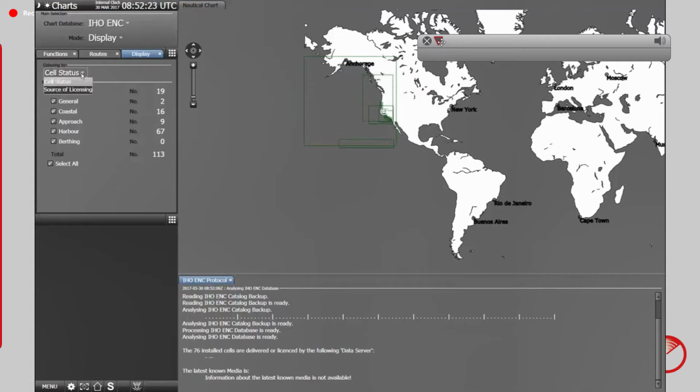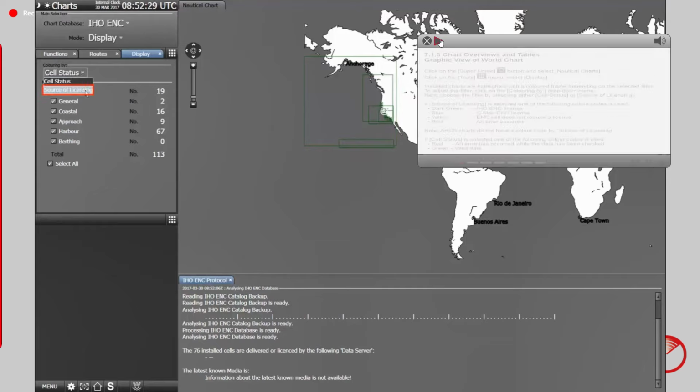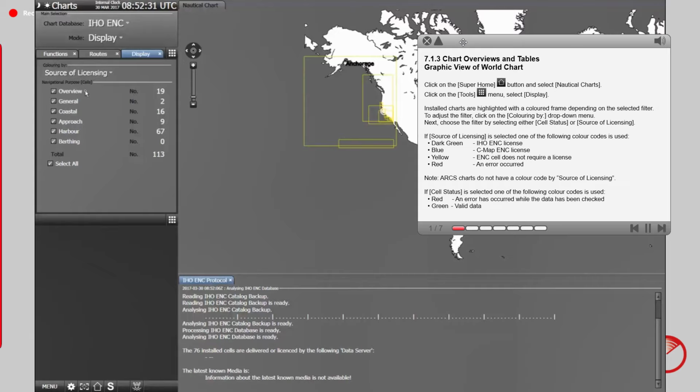Next, choose the filter by selecting either Cell Status or Source of Licensing. If Source of Licensing is selected, one of the following color codes is used. Dark green, IHO ENC license. Blue, CMAP ENC license. Yellow, ENC Cell does not require a license. Red, an error occurred.